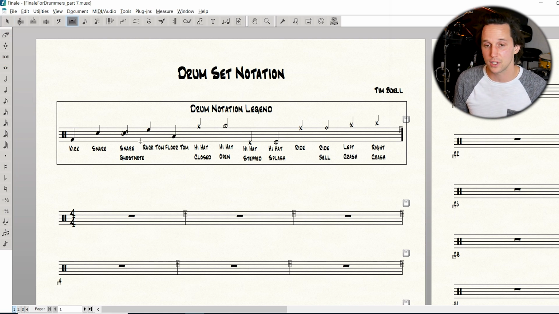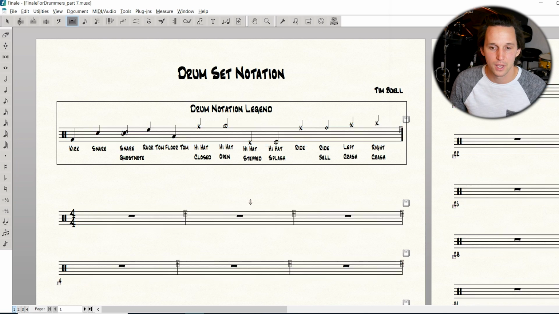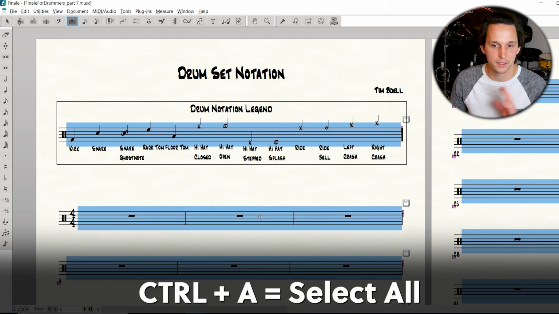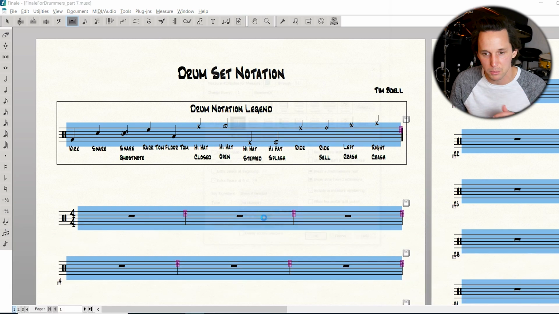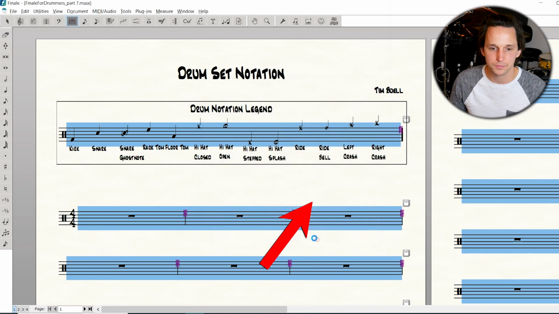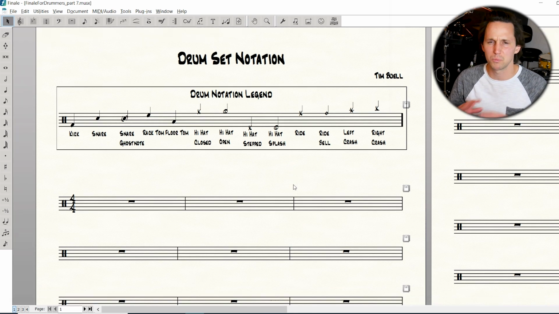So since we're making an exercise worksheet, the next thing I'm going to do is I don't need measure numbers because these are going to be exercises that we're going to label separately anyway. So with the measure tool selected, I select one measure, hit Control A, and it selects all of them. And then I'm going to double click the measure. And right here, include measure numbering, I'm going to turn that off. And you'll see my measures are now gone.